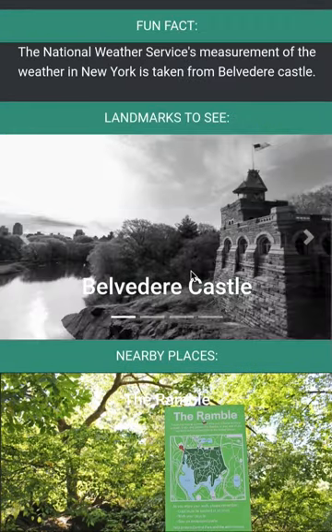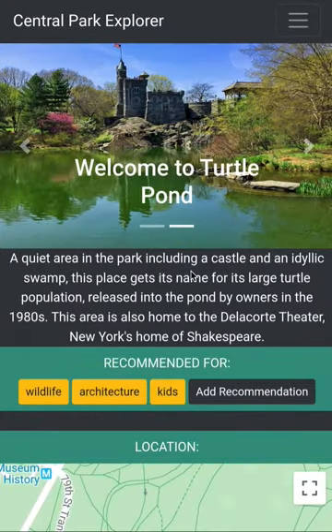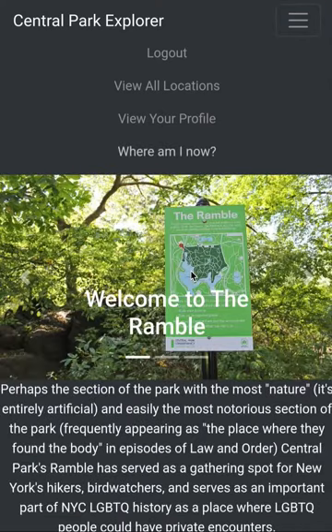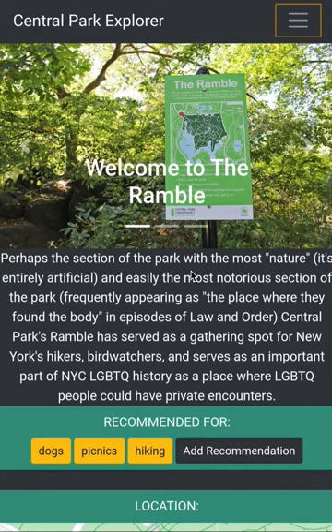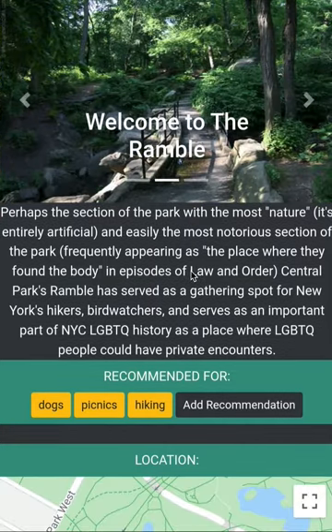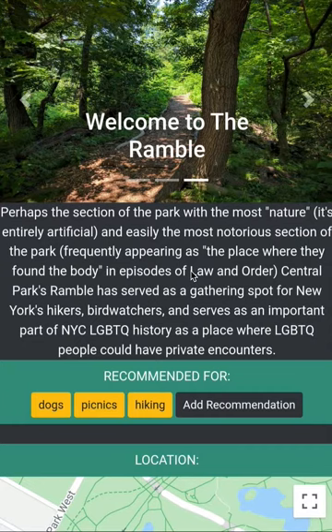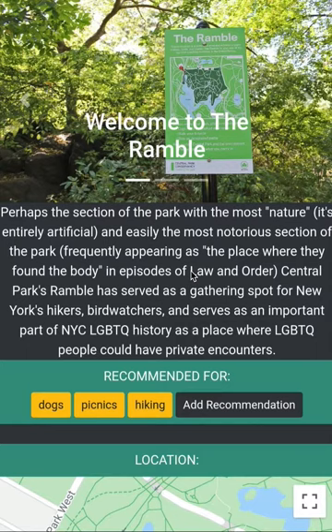We're here at Turtle Pond now. So this was largely the functionality of my project. You can hit where am I now, and it'll direct you back to where you are. And if I were to move my location in my little spoofing app, it would bring me to a different location. If I weren't in Central Park, it would tell me, hey, you're not in Central Park, and then allow me to just explore nearby locations to wherever I was, and otherwise use the site functionality as is.